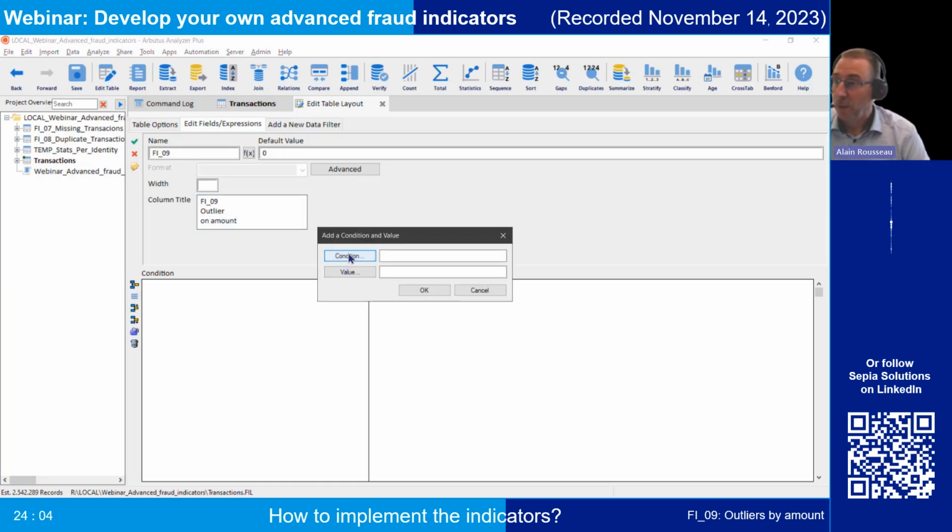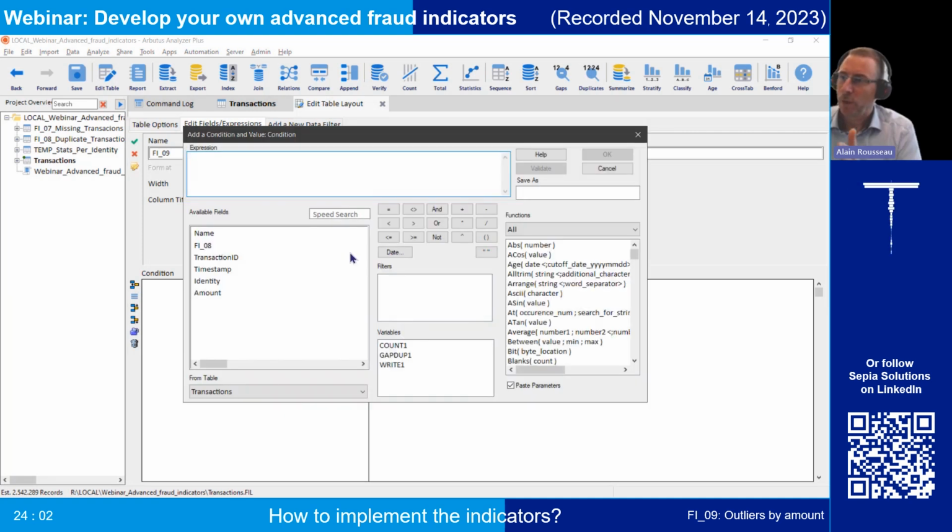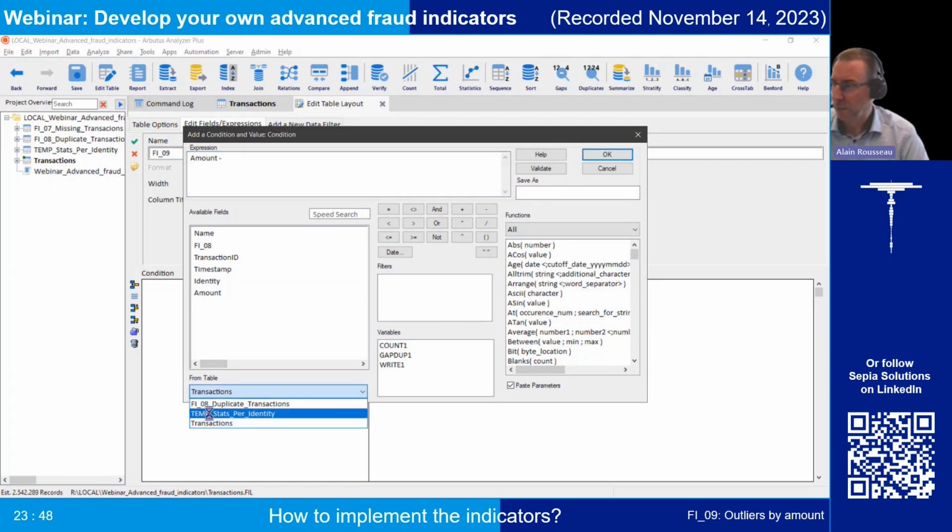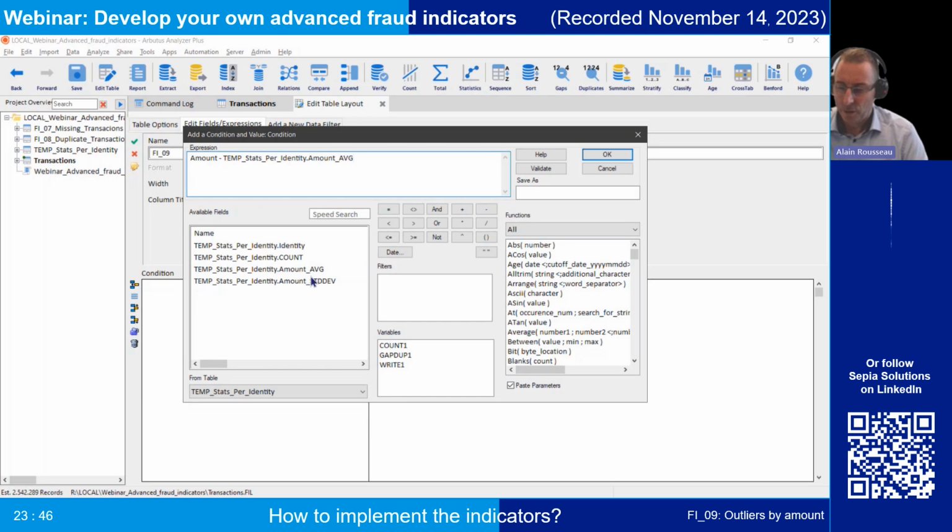What are the conditions? Well, we're looking at the distance, and the distance measured in these standard deviations could be equal to amount minus the average that we just calculated here, and that's in this other table. This is the average right there. So we are doing that amount minus the average, and we divide that by the calculated standard deviation to see how many, in air quotes, miles away are we from the norm.